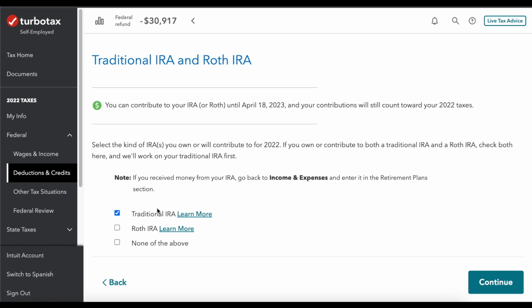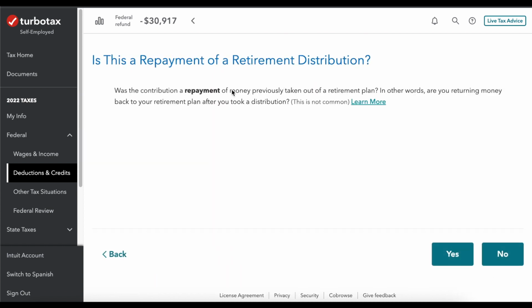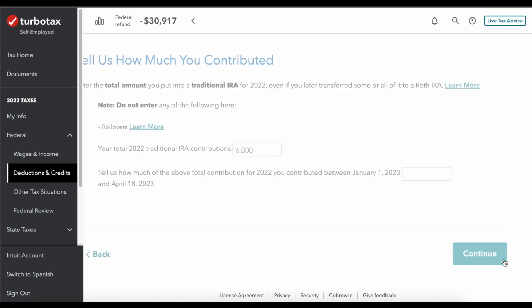And then you have a traditional IRA that you rolled over to a Roth IRA. Usually that's the case. All right, then you go continue. This is going to say, is this a repayment of the retirement distribution? You would say no. And this is going to ask how much it is. Let's say, for example, you put 6,000 in there, and then that you could just leave blank.